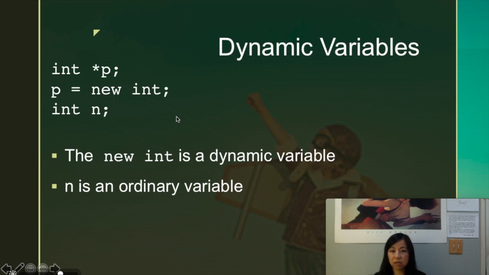So what is a dynamic variable? A dynamic variable is a variable that is created dynamically at runtime, using the keyword new. The dynamic variable is not p, because p is actually a pointer variable. I would say that where p points to, that memory space holds a dynamic variable. Sometimes it's called an ordinary variable in comparison to a dynamic variable.